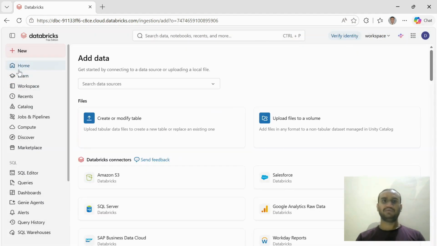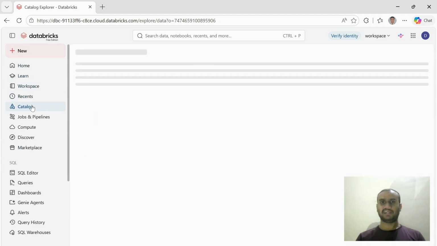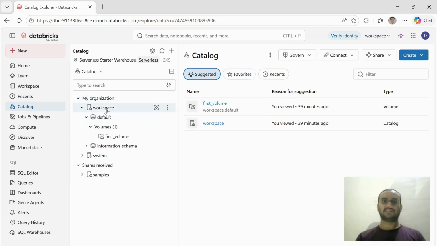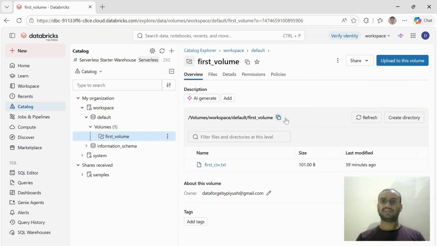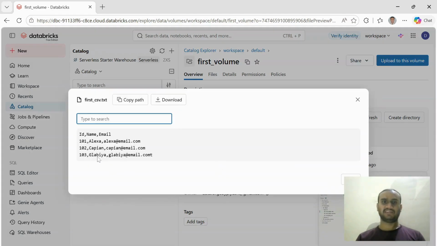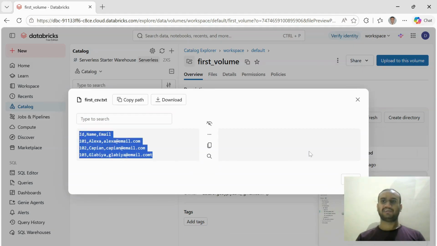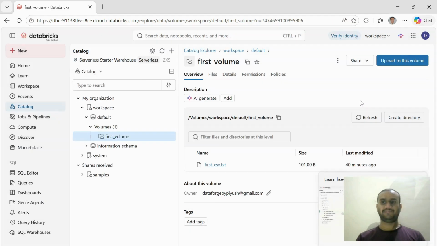For that desired volume, I have already uploaded that file and it is loaded under this catalog, workspace, and the schema is default, and then the volume. So you can see I already have uploaded that file and it is loaded under this location. Workspace is the catalog while default is the schema or database, and this is my file, first volume. You can review your file from here as well. So this is the file I have uploaded. So let's use this file and create the data frame.